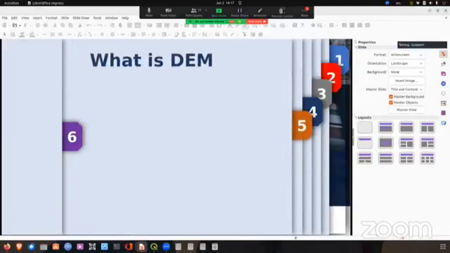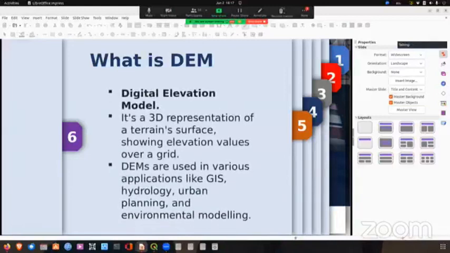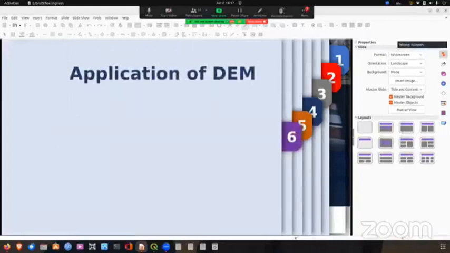Today we are going to look into the DEM in more detail, what it is and how we can make it within QGIS. A digital elevation model is just a 3D representation of the terrain surface. It shows elevations as a grid. It is usually used in various applications like GIS and hydrology. It's very huge. We are going to look at how we can apply a DEM in QGIS.